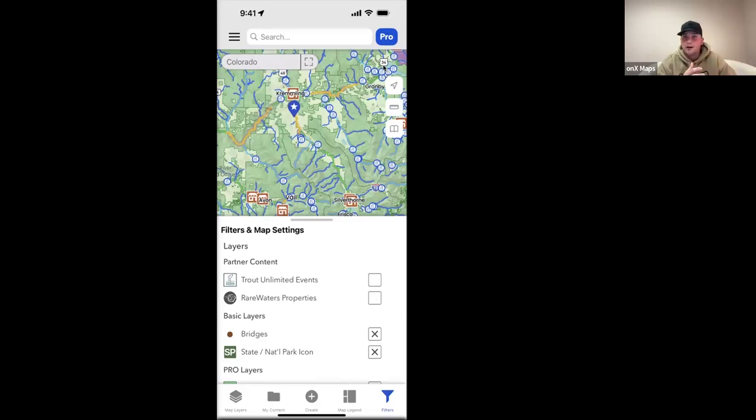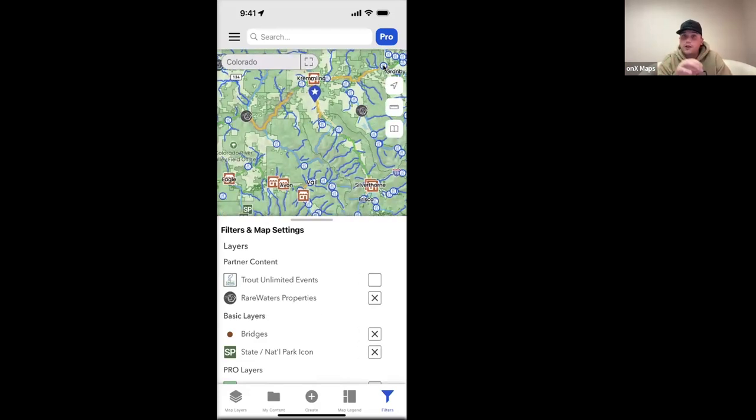Rare Waters properties are sections of private water that we've partnered with Rare Waters to be able to show right in the app. And those are sections, as I said, of private water that you can book directly through the app, and it makes it really easy to get on a section of water that you might not have access to any other time and explore a really exciting day with friends on some new, potentially untouched water. So those are going to be some really exciting opportunities that you can quickly and easily find utilizing those partner content layers.